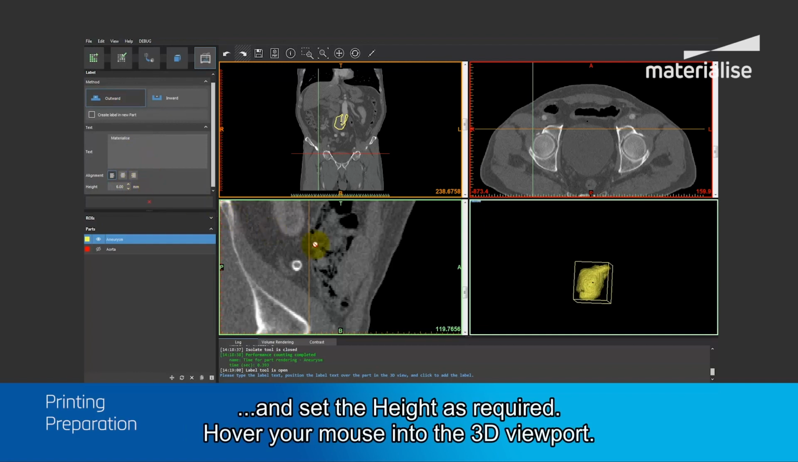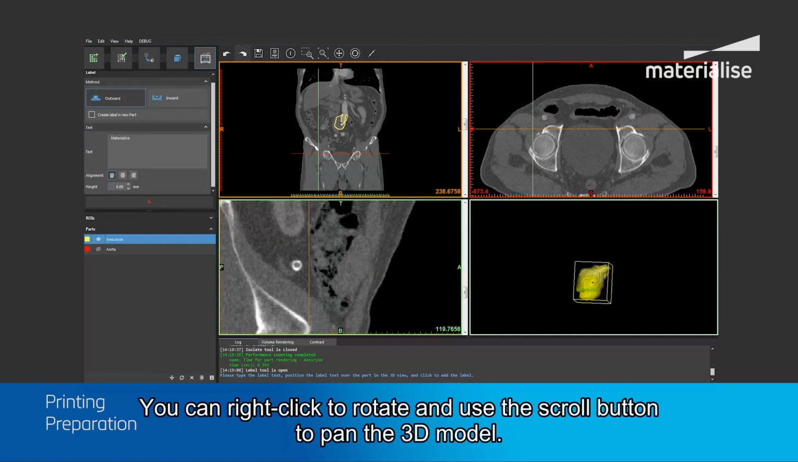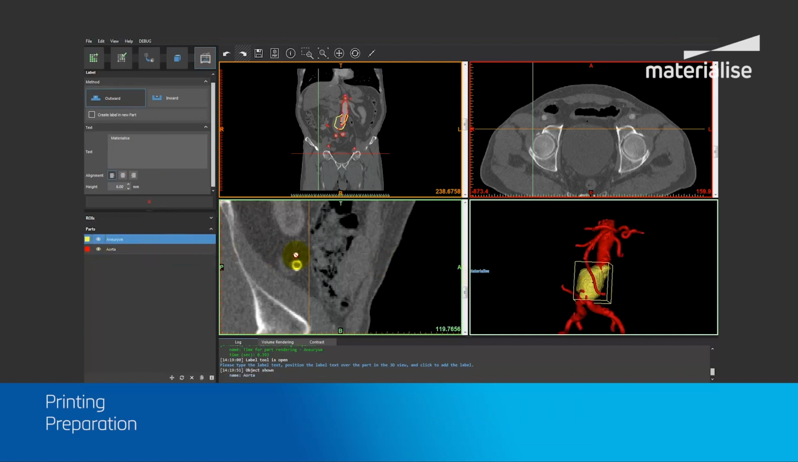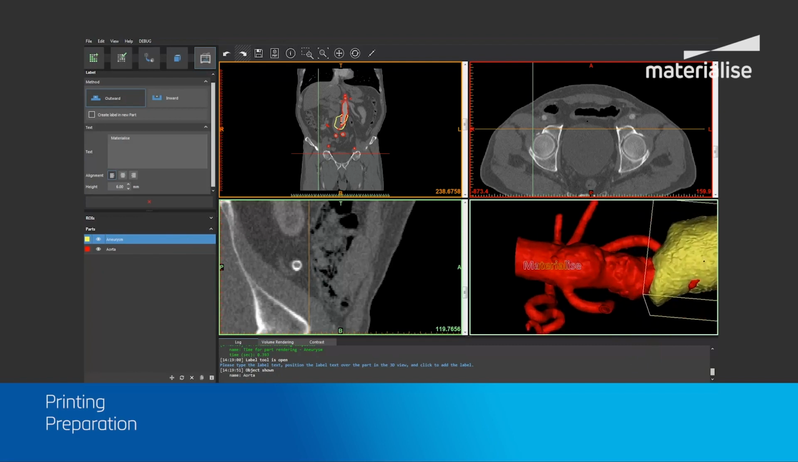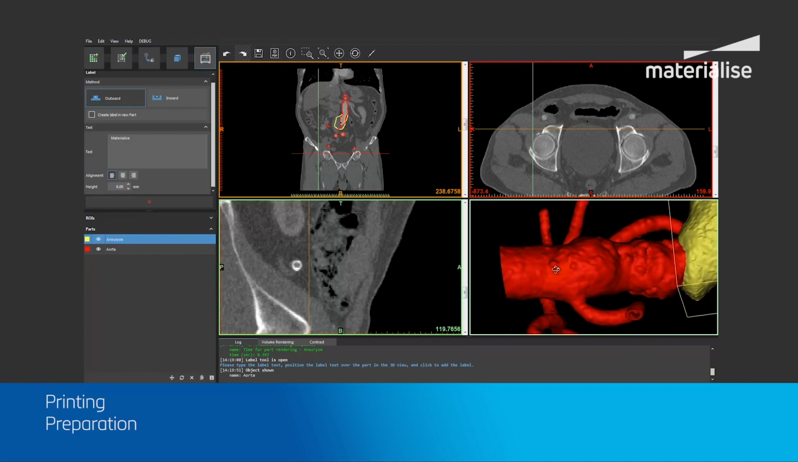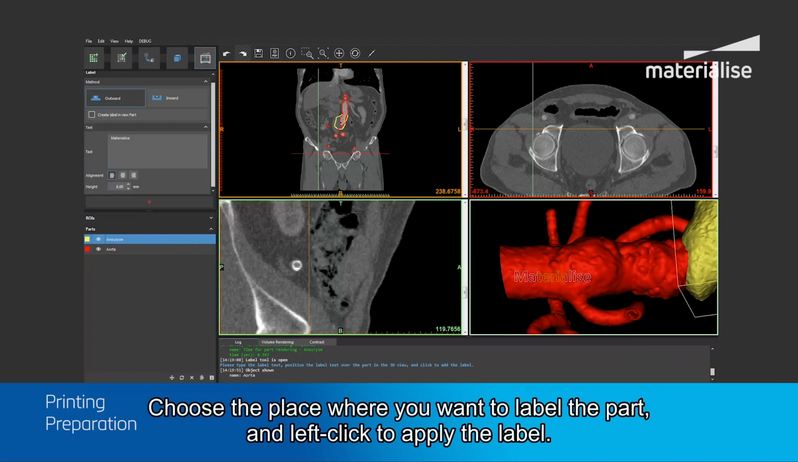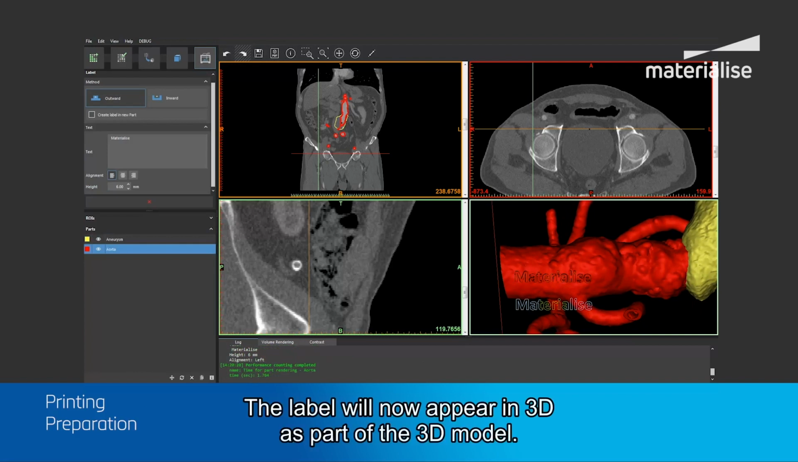Hover your mouse into the 3D viewport. You can right-click to rotate and use the scroll button to pan the 3D model. Choose the place where you want to label the part and left-click to apply the label. The label will now appear in 3D as part of the 3D model.